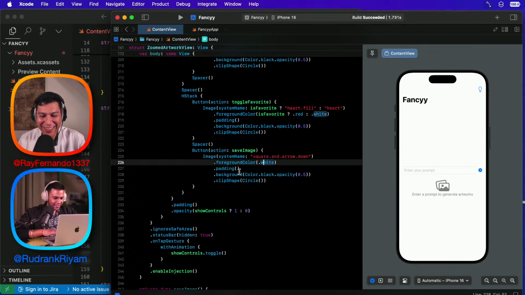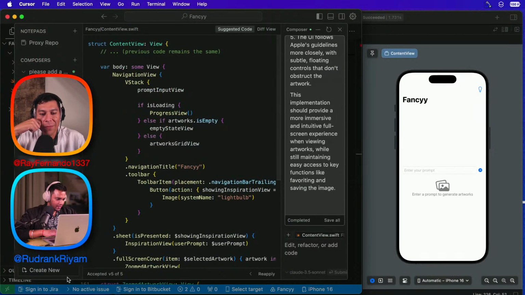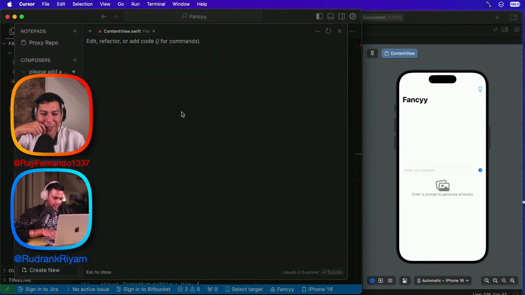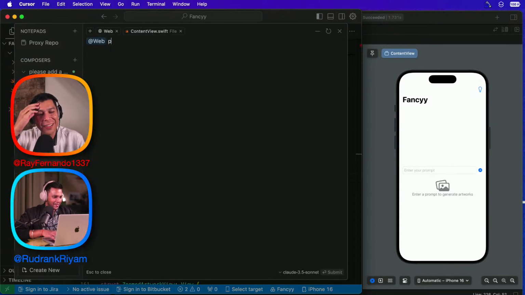So let's try that. Yes. Damn, that's hot. Go back to Composer. Create a new Composer view. Let's go. Dude, we're just continuing to cook. I love this image stuff. This is so fun. Please add an option to speak to prompt.